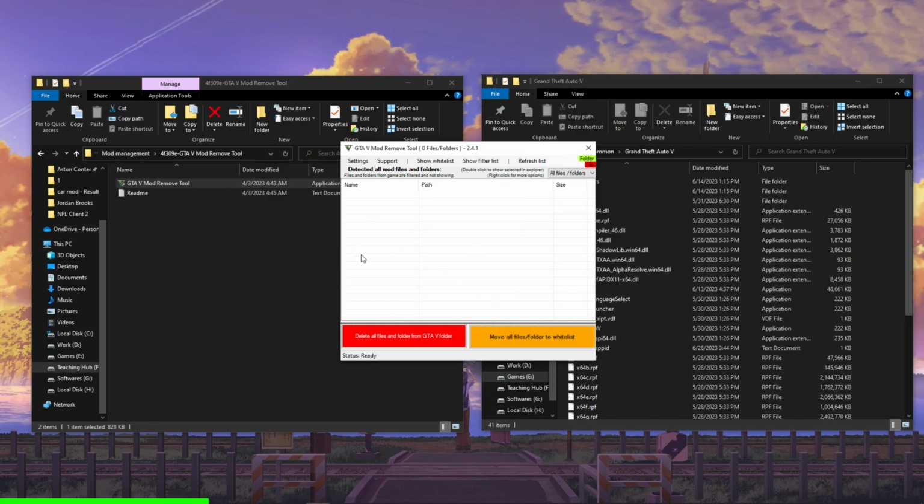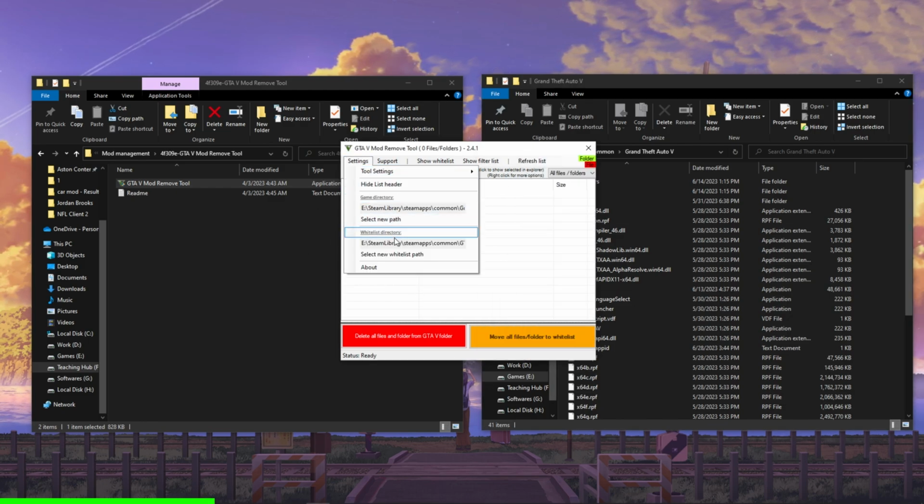If you can't find where the folder is, you can go to the Whitelist folder from here. It's right outside the main game folder.